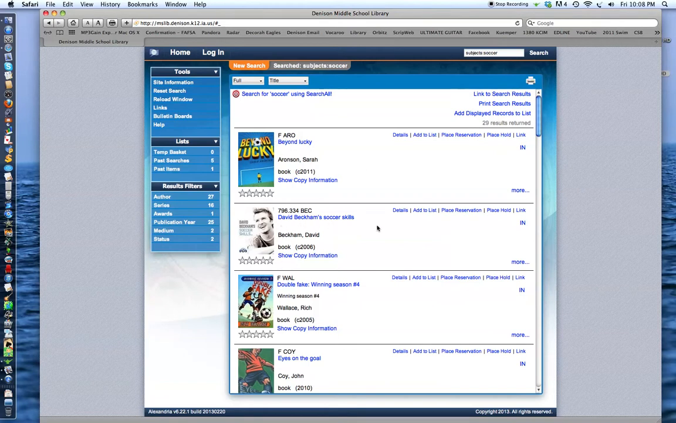David Beckham's Soccer Skills. This book starts with a number. Books that have a number are in the non-fiction section. So I would have to write down this number, 796.334 BEC. Then I'd go into the library. I'd look for the number section, the non-fiction, and I'd look for 796.334. When the numbers match, then we match the letters, and then we should be able to find that book. Right now it is in the library.